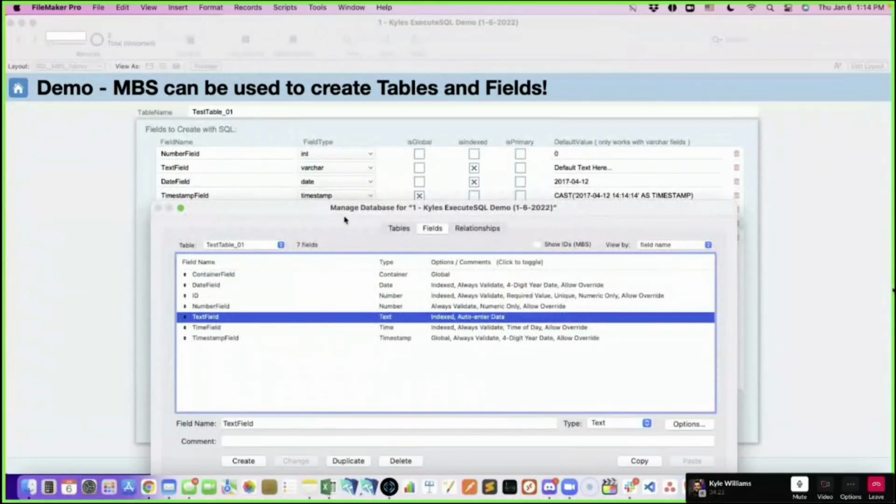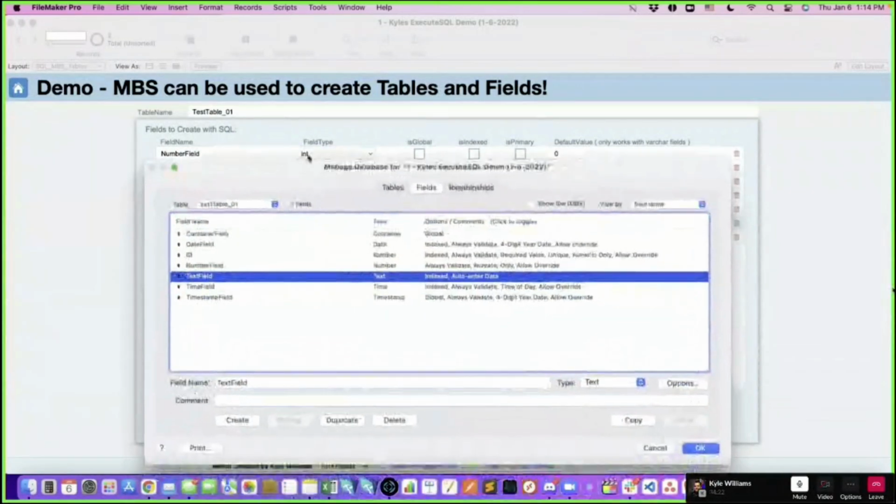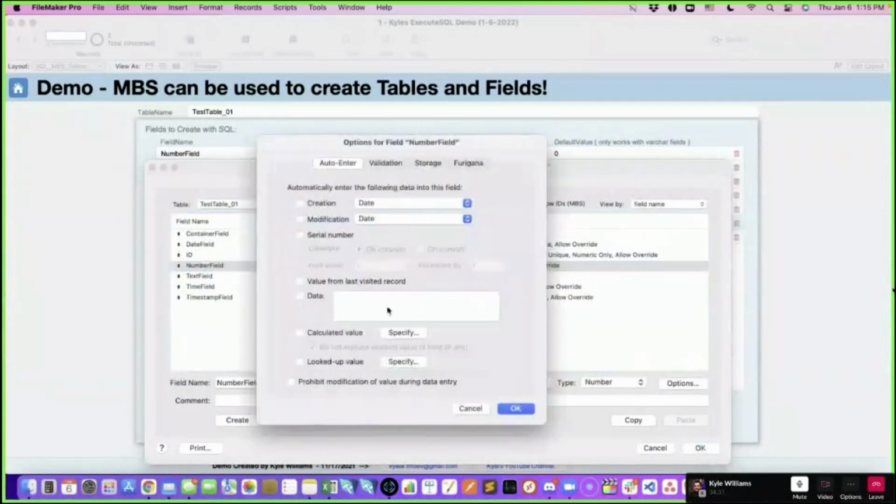Here I have the number 0, so I'm not sure why that doesn't work with integer. Maybe if I use decimal, I don't know, but I couldn't get it to work either. So the number field's right here, and it should say 0 right here.